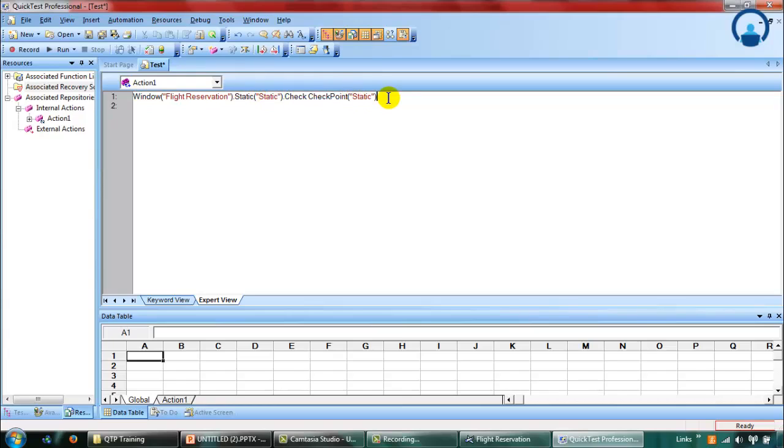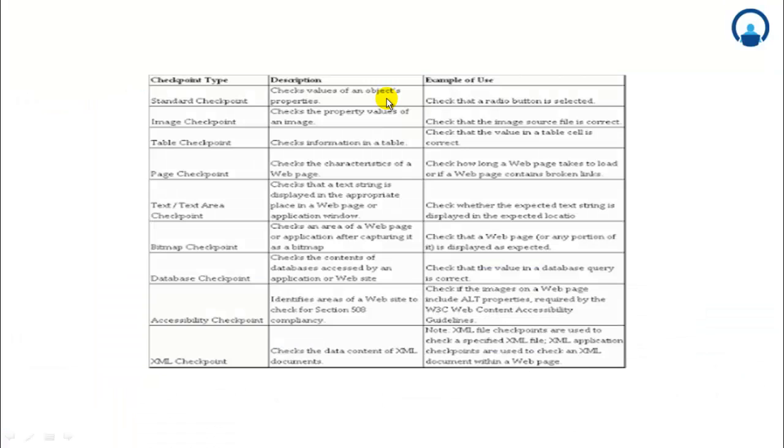Now this checkpoint does not capture the runtime properties like the earlier image checkpoint did. Bitmap checkpoint doesn't capture the runtime properties. It just captures the image as an object consisting of pixels. Now after bitmap checkpoint, the next thing we'll see is database checkpoint.